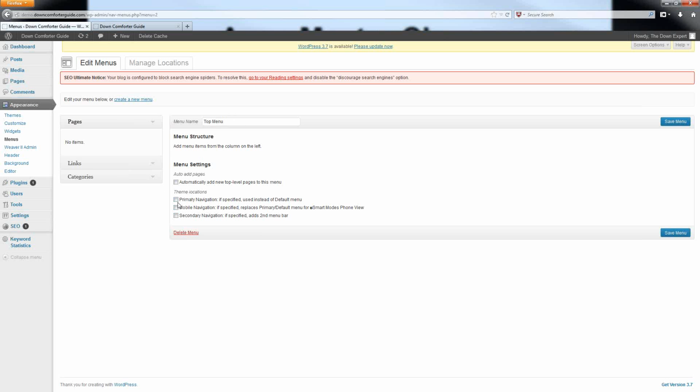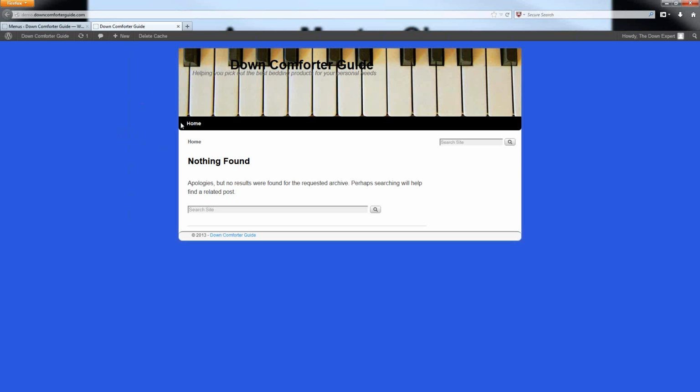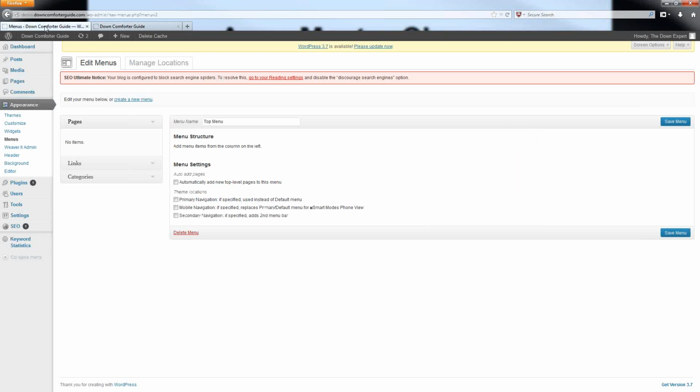So what I want to do next is select a theme location down here. These theme locations are in relation to where the menu will show up on the site here. The one that I want to use is the primary navigation. This is the default menu. So you can see right here, if specified, this will be used instead of the default menu. So this will overwrite the default menu that automatically gets created on the website.